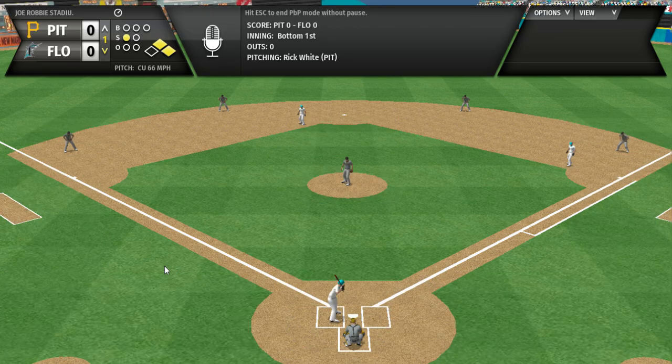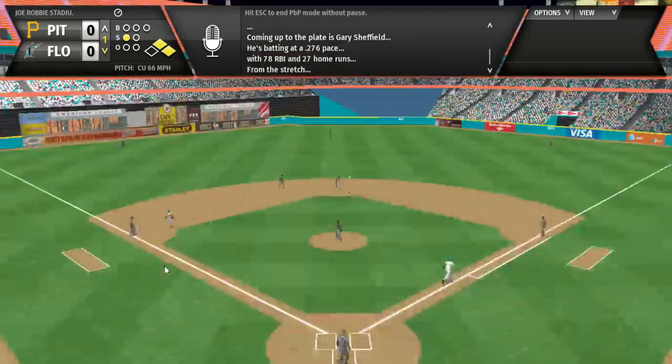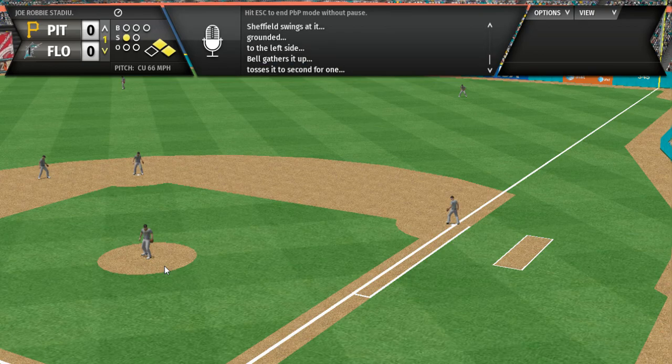Gary Sheffield at bat in the bottom of the first with 2 on, and he hits one to short. Over to second for 1. The runner is out, and the batter is 2. Double play.